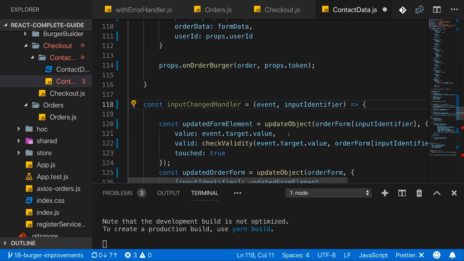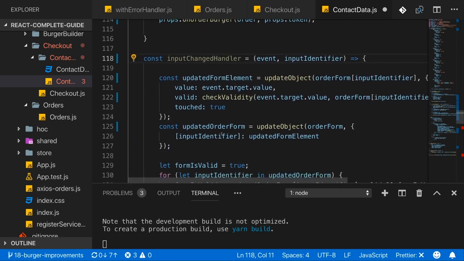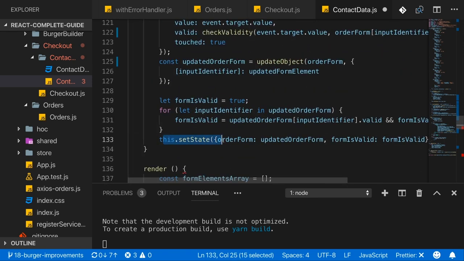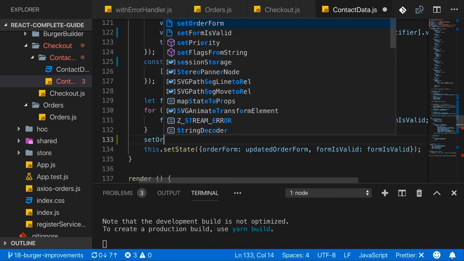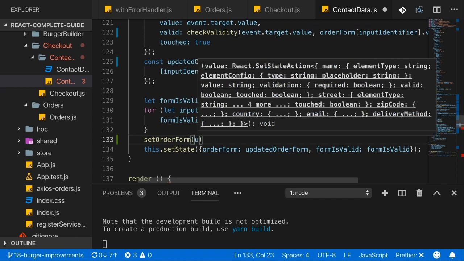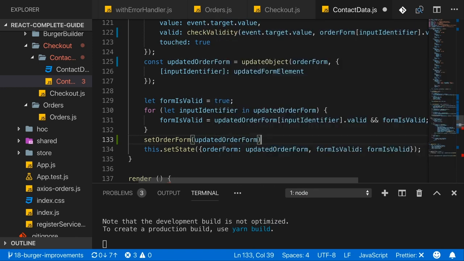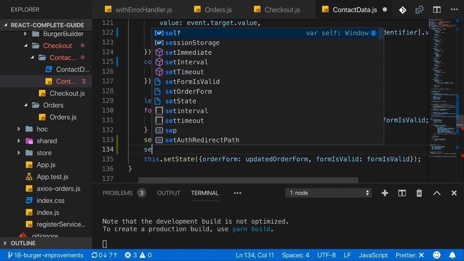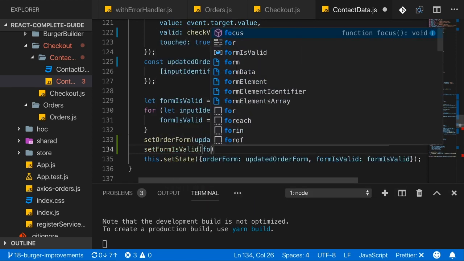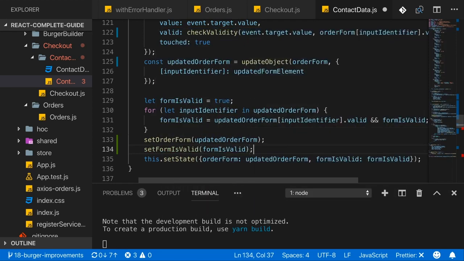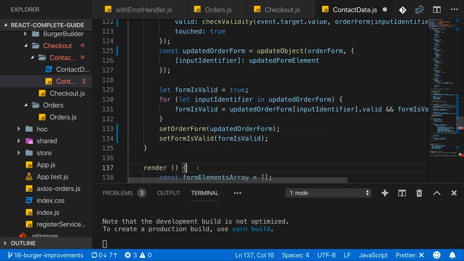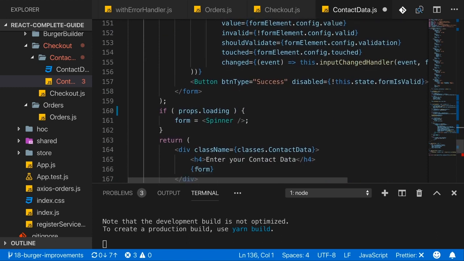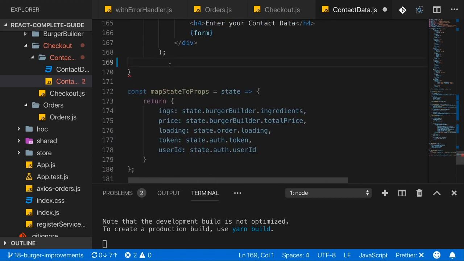Now, in there, I'm ultimately setting my state, and therefore now here, I will call setOrderForm and pass in the updated order form, because that will replace the orderForm object as it should. And I'll call setFormIsValid and pass in formIsValid, which is either true or false. And now we can get rid of setState down there. Now let's also remove the render method and remove one closing curly brace.